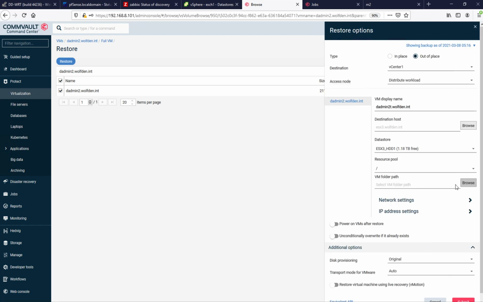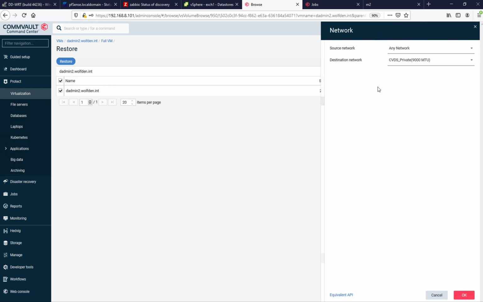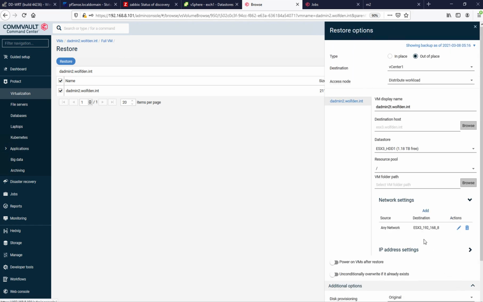And then you can pick the VM folder where you want it to go. You can pick your network settings. So I can add a network setting if I want. I can pick what network I want to, maybe I want to put it on my 192.168.8 network. And you can power it on when you're done.